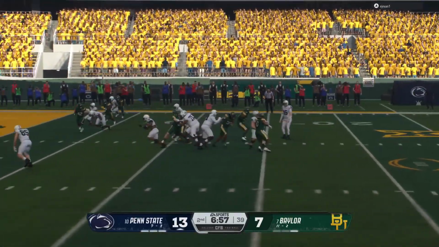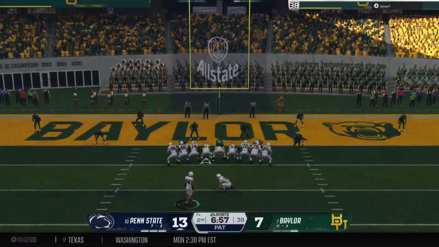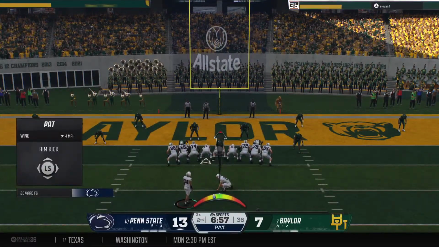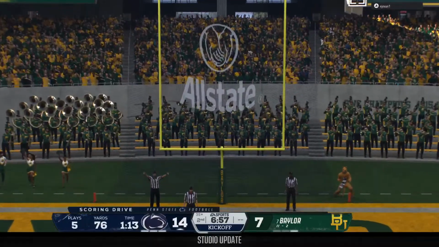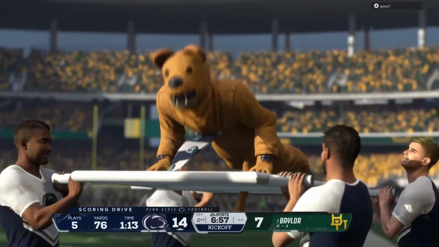Chris, we get so caught up in this era of the spread, of throwing the football, and the quarterback and the receivers. This is a great example of the value of having a running back that has a nose for the end zone and can take it in for a touchdown. PAT puts them in front by 7.